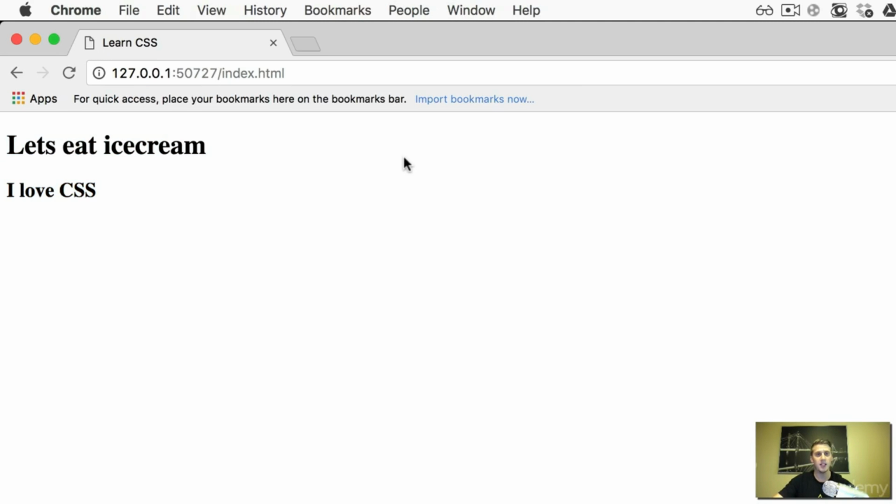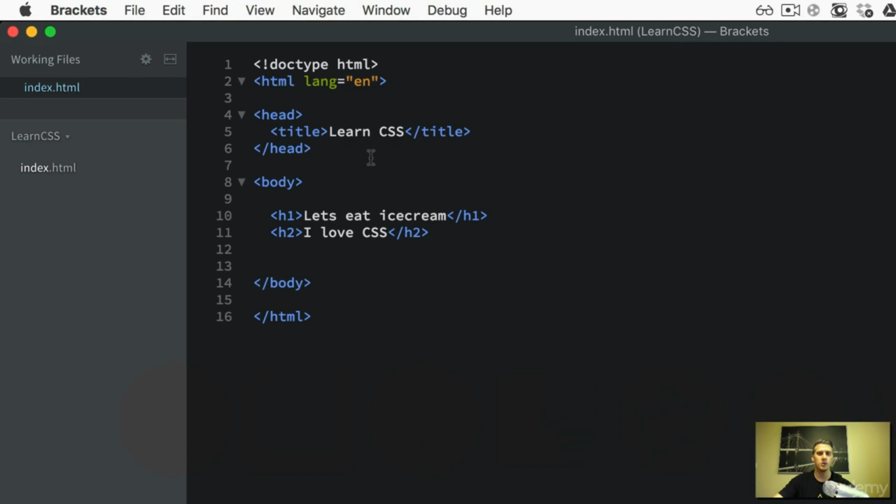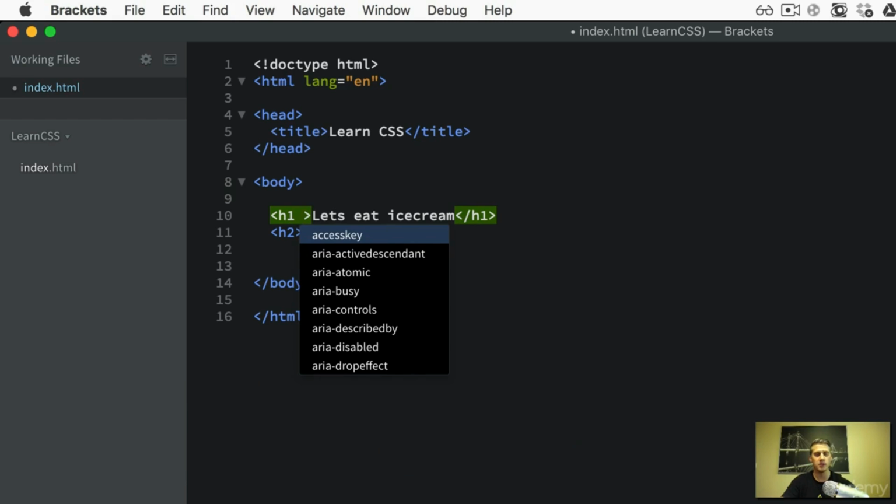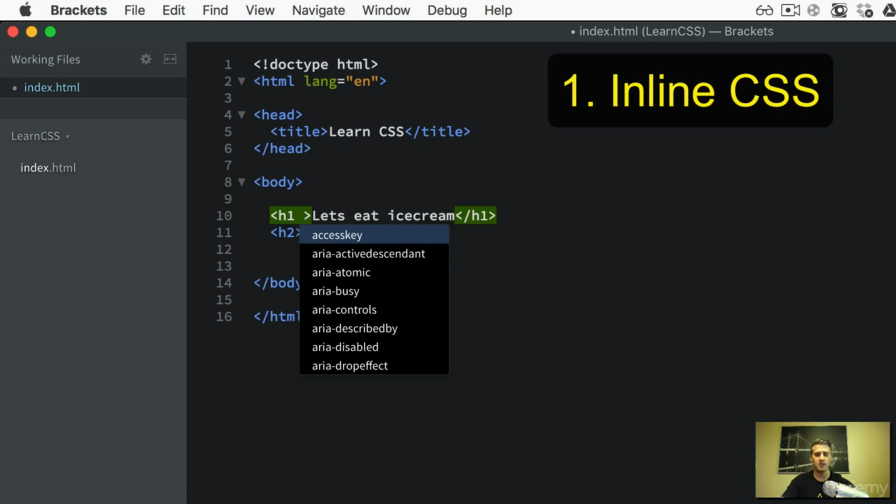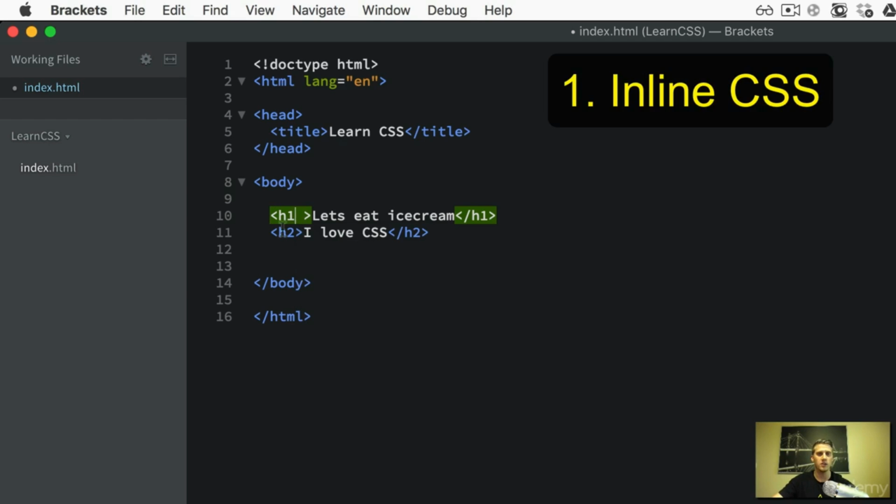All right, and I'm going to hit Command Tab. It switches me back to Brackets, okay? So that's what I'm going to be doing to toggle between the 2. All right, so one way to add CSS to your elements in your website is called inline styling. And to do that, you're literally going to come inside the element and add the styling.